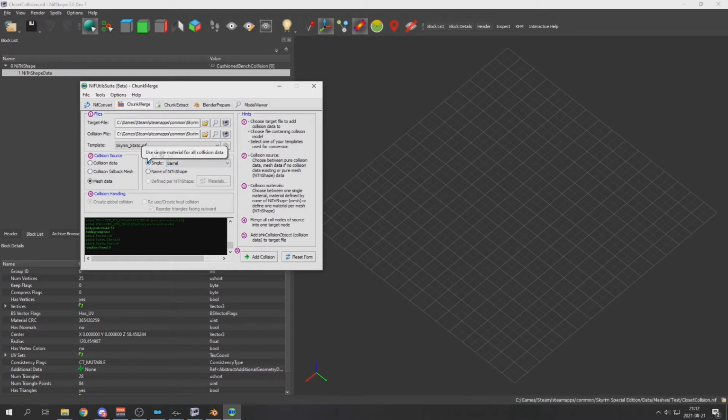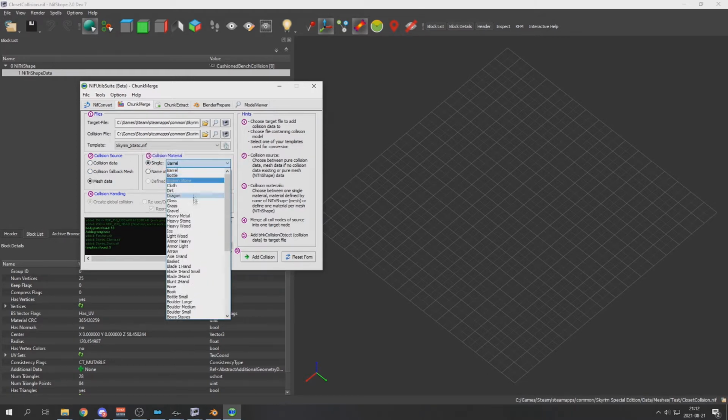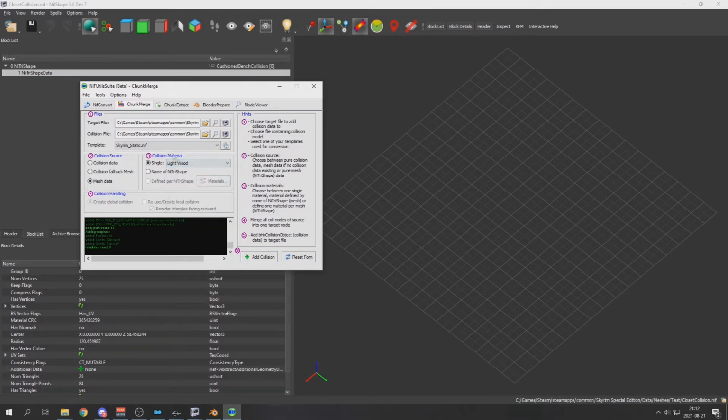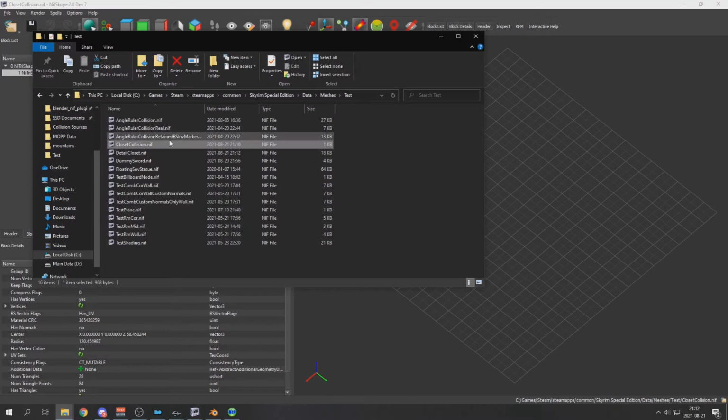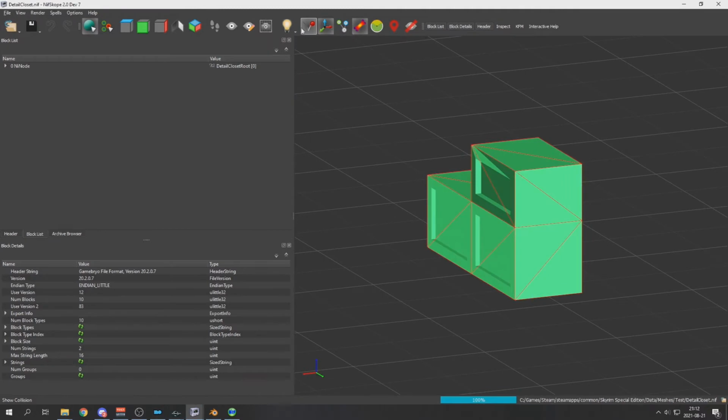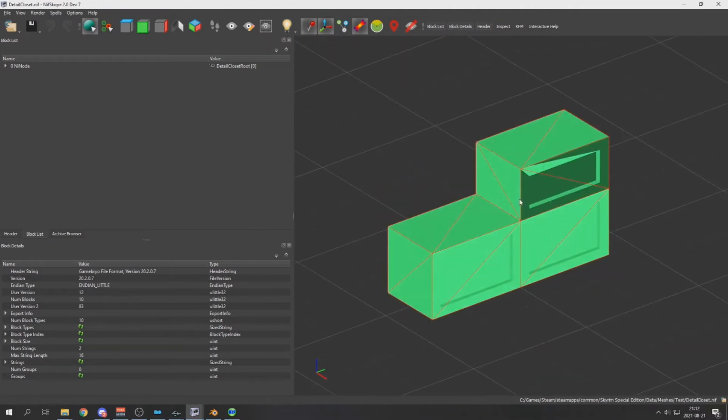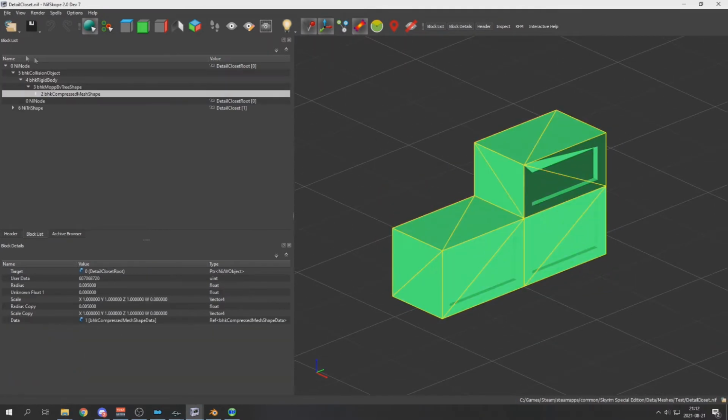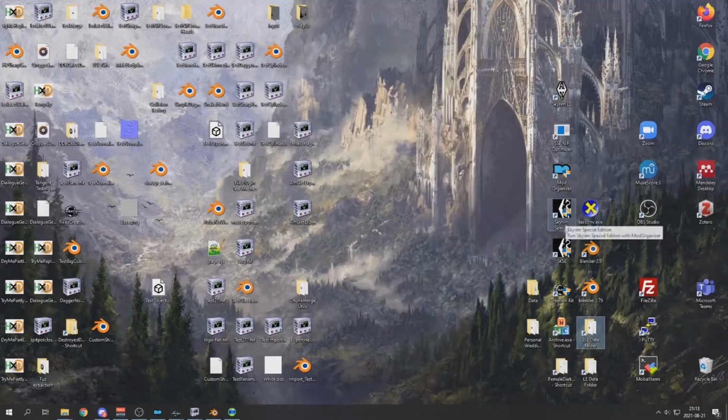And for simplicity, just choose a single material and choose light wood, because a closet would probably be made of wood that's pretty thin. So if we then open the mesh again, you can see the simple collision is now added to that file. And we should then be able to go in-game and show that it indeed has that collision.